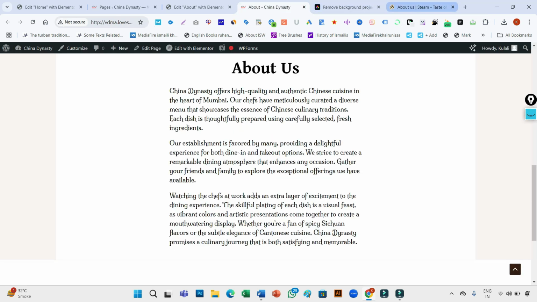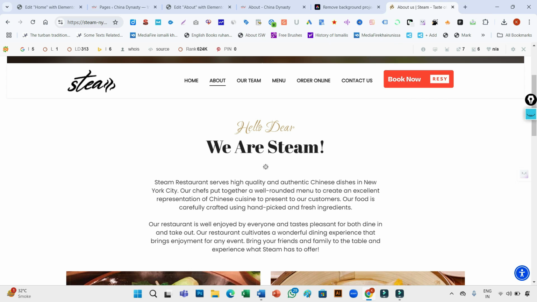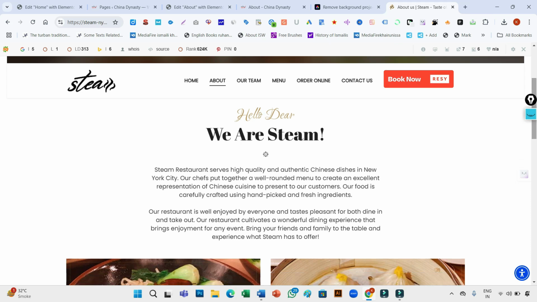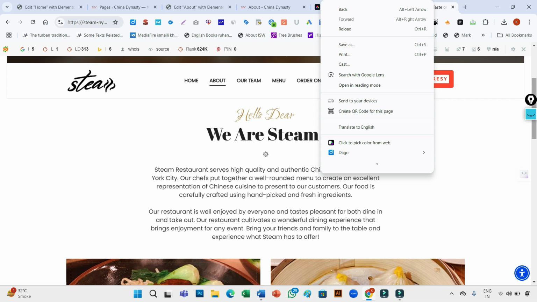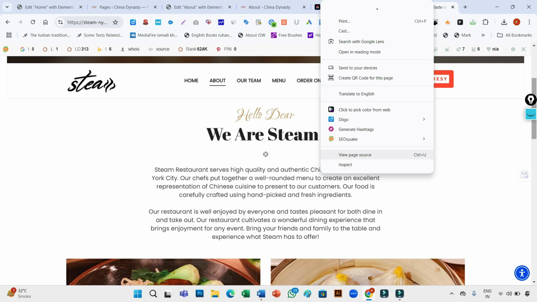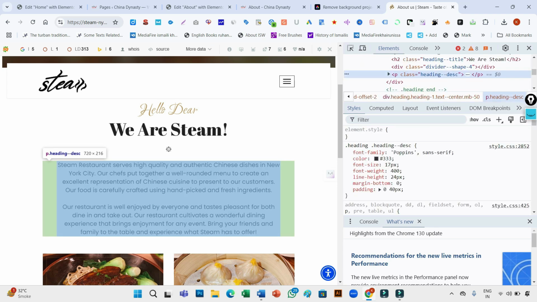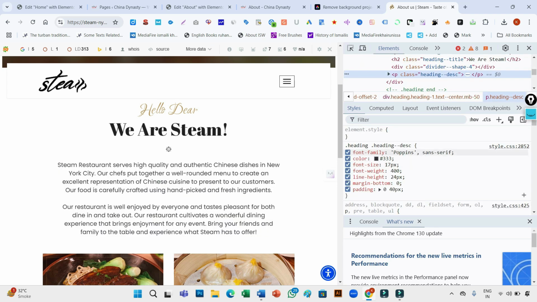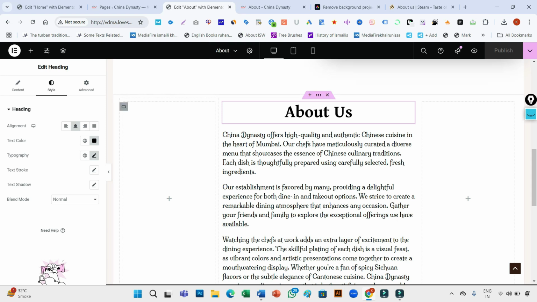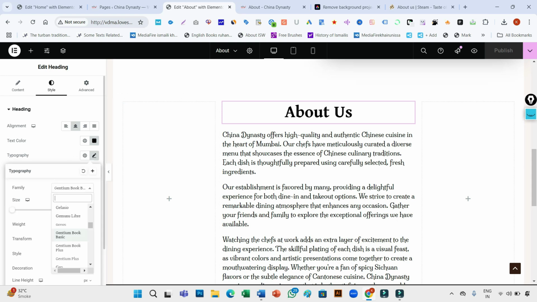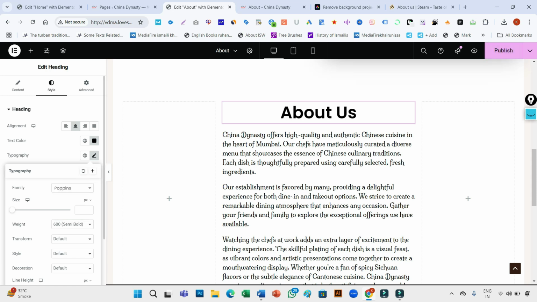Now, what font they have chosen, if you want to know that, one easy way is to just right click it, view inspect, and there you can see what fonts they have used. So it is Poppins. So if I want, I can use the same font here. I'll just give an example. Poppins. Here also Poppins.